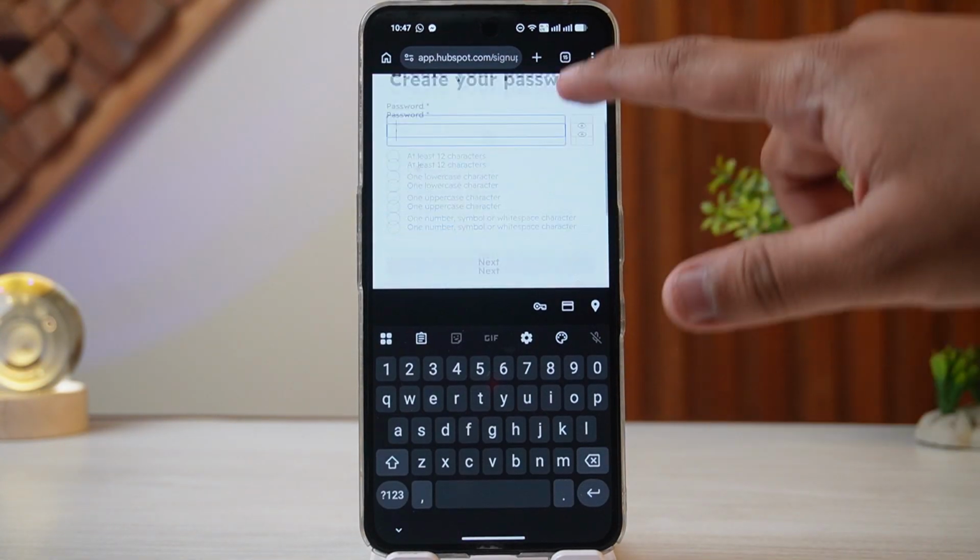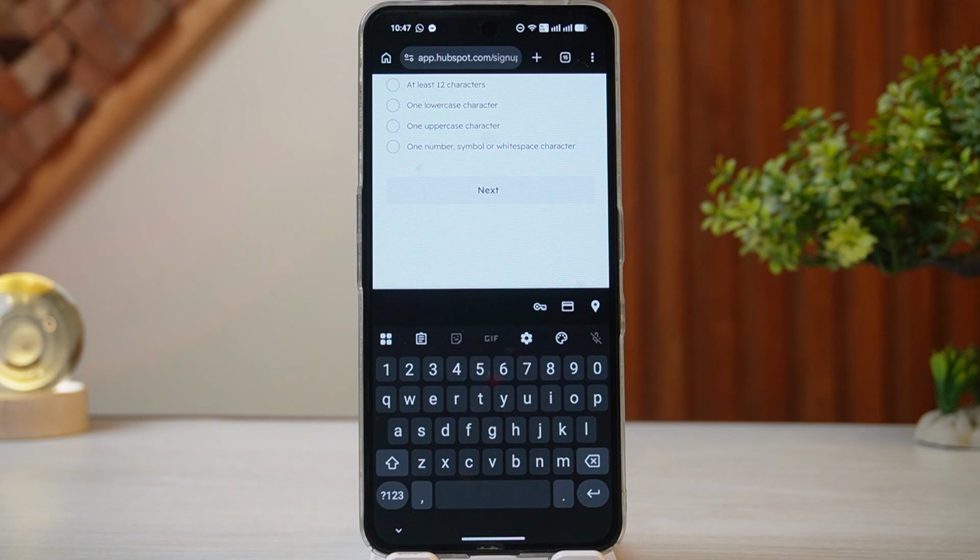After that, you'll have to create a password for your account, hit next, and then you'll be able to create an account. On the particular browser that you're creating your account, you'll be automatically logged in. If you want to log in to some other device or browser, then you'll have to enter your password along with your email address.